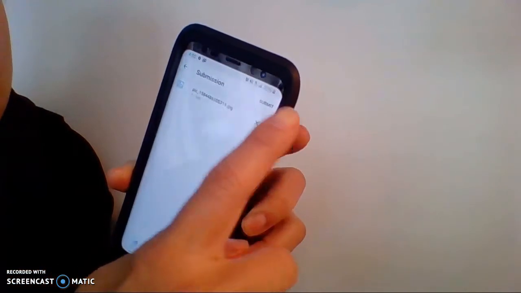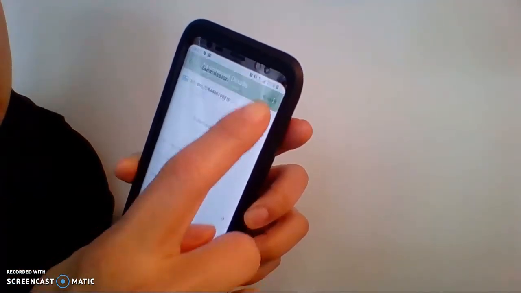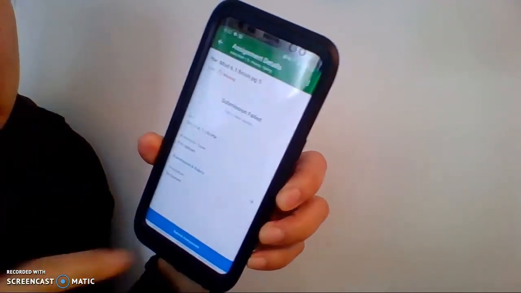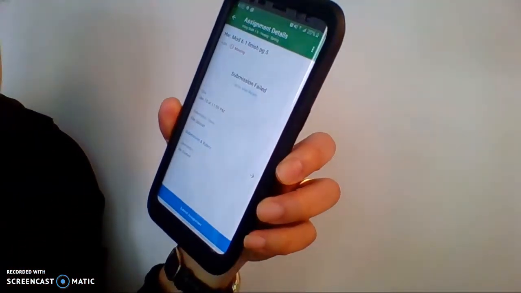And then don't forget, at the very top right, you click Submit. And then you should see a Submission Success note here. My account is not real, so you don't see it. And then that's it.